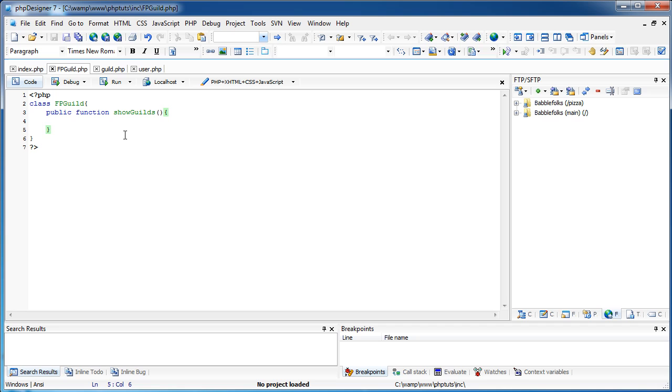So we're gonna write a new function. This one's gonna be public function createGuild, just like that. And this function, as you can tell, will create a guild. It's pretty simple. The name says it all.